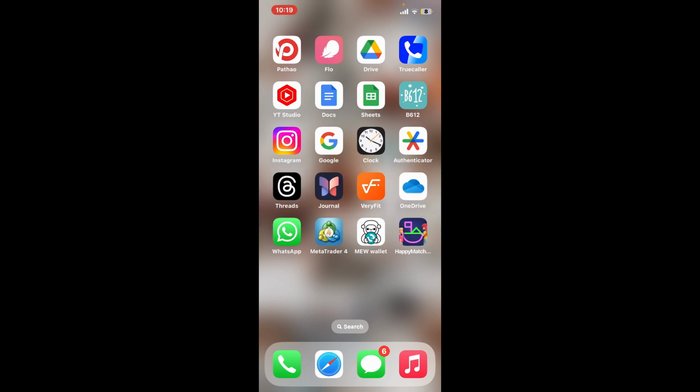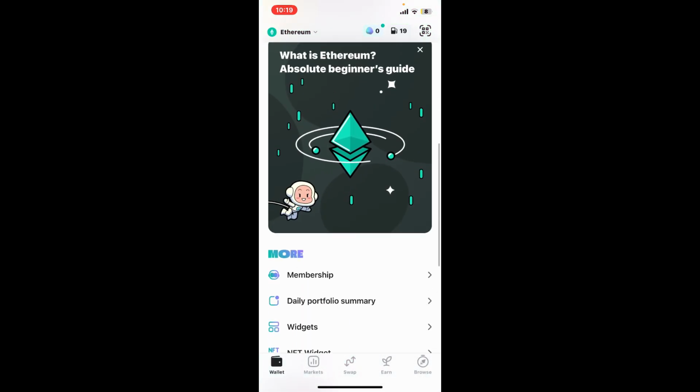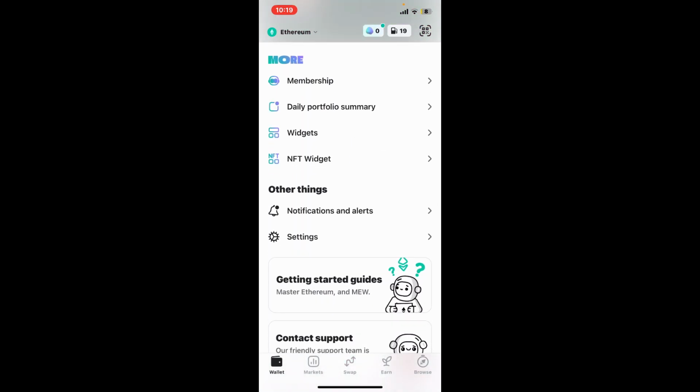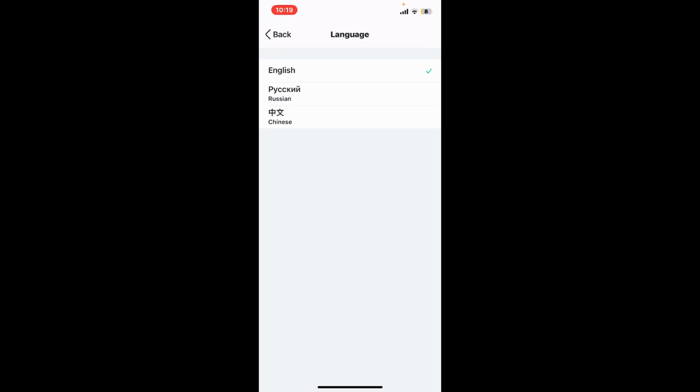First of all, launch the MyEtherWallet application from your app drawer. Make sure that you're inside your main homepage. From the main homepage, scroll a bit down and get to the settings menu. Tap on settings and tap on language from the menu.